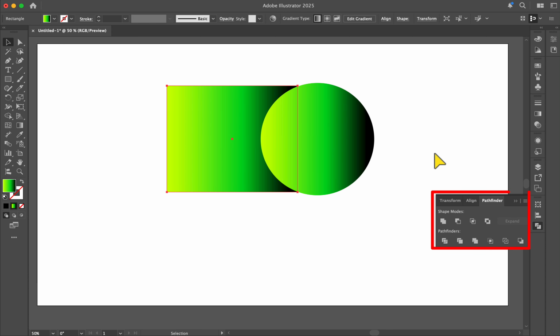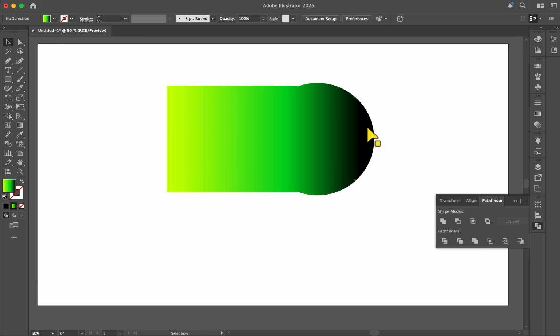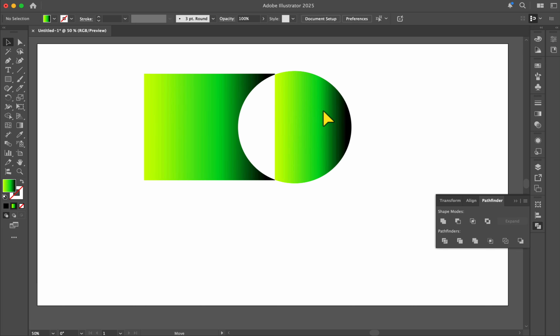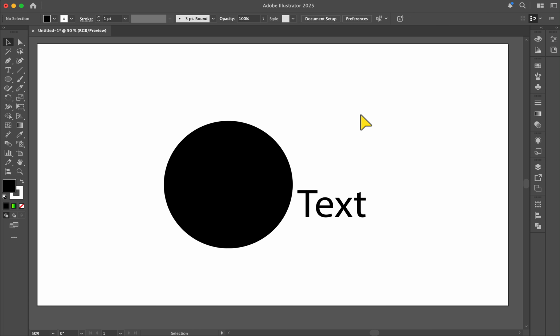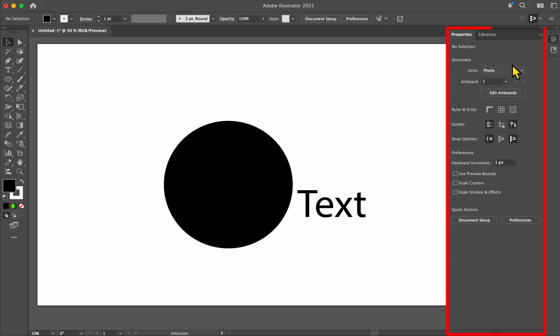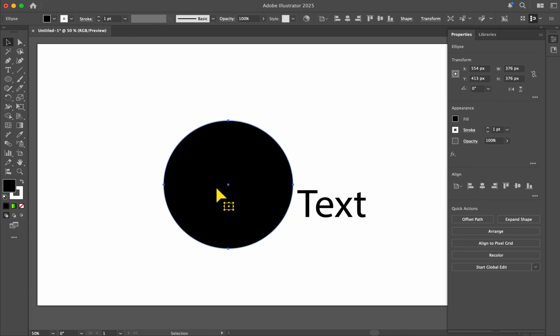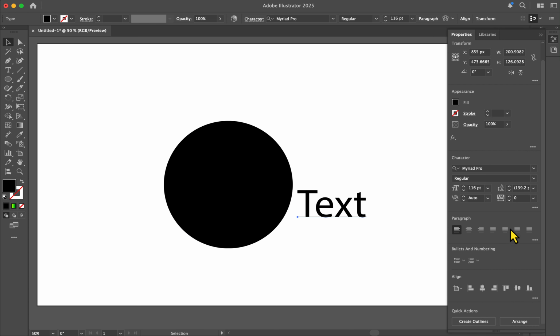Next is going to be the pathfinder. It works with two or more objects. This is very easy to understand. Just play with it. The final panel is going to be the properties panel. This is just like the control bar. Its content changes depending on what you've selected. In other words, it's like an extension to the control bar.